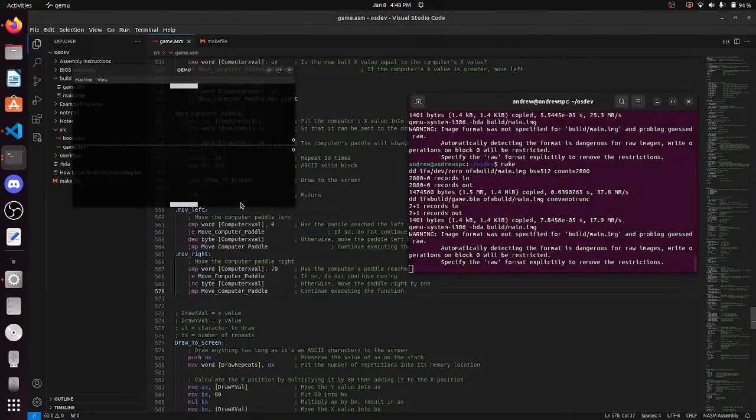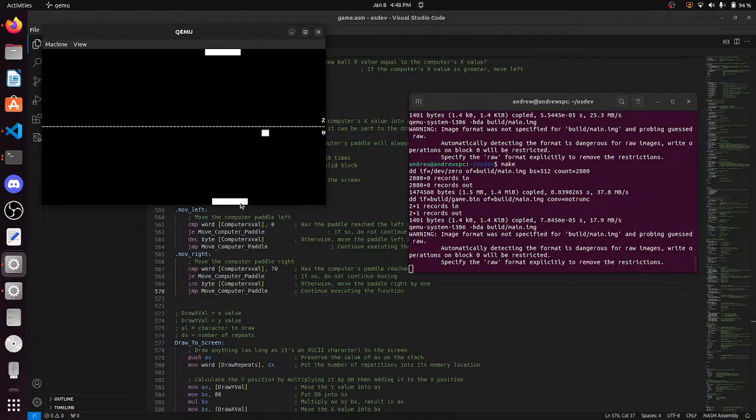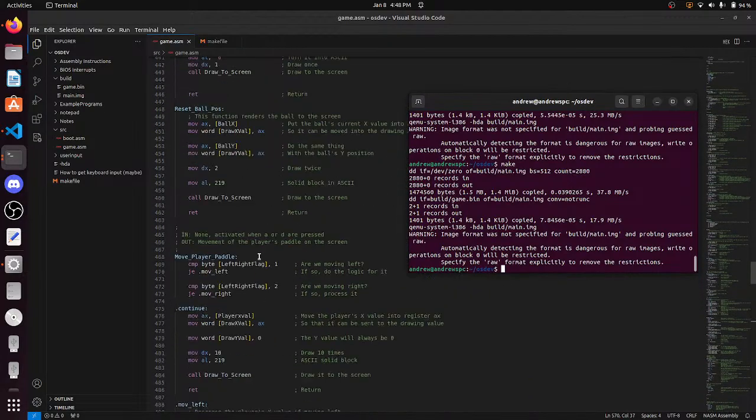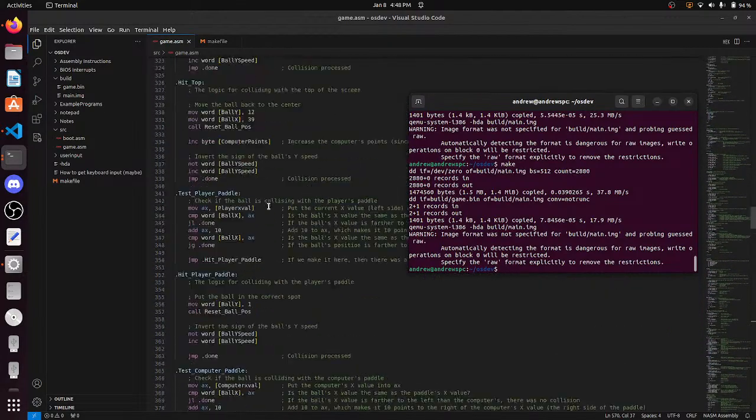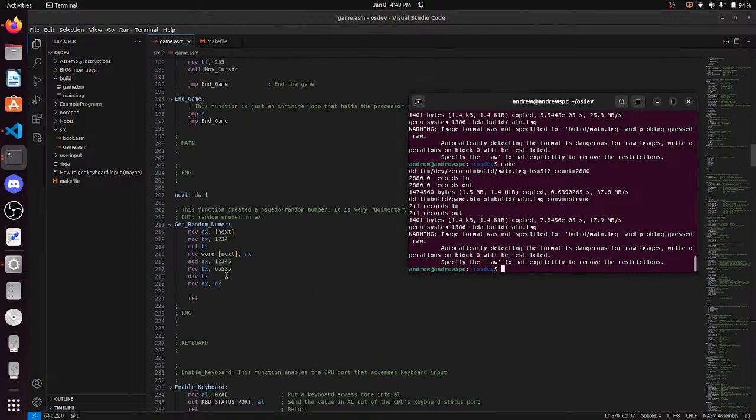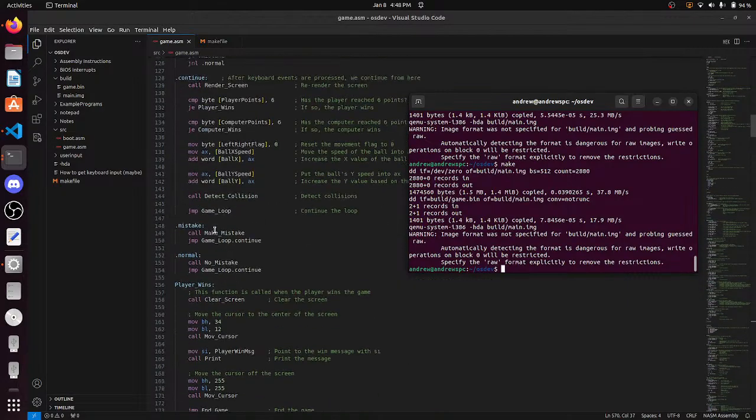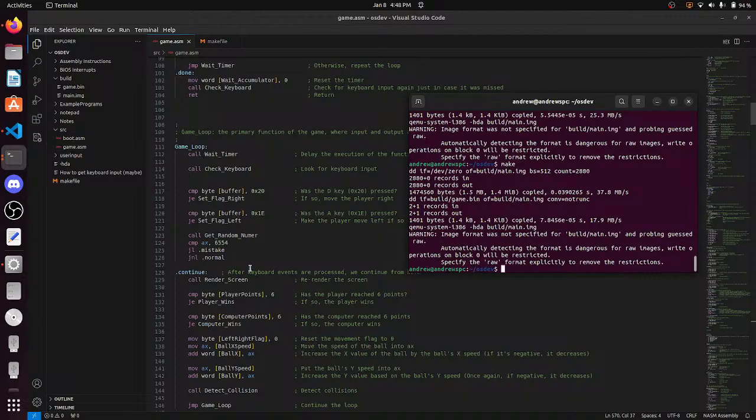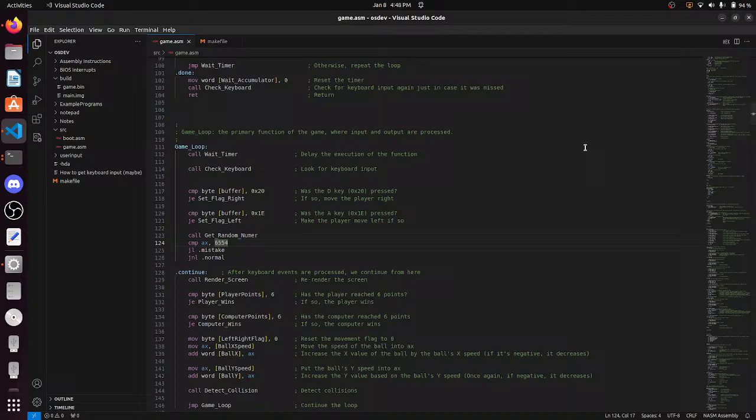Okay, so, yeah, the computer paddle isn't moving right. Yeah. It looks like it's making mistakes way too often here. So let's reduce the possibility here. I guess we can do 1%. This program is getting so long. Okay, so instead of 6,554, let's try 655, I guess.